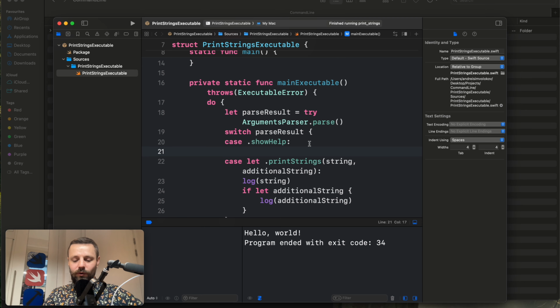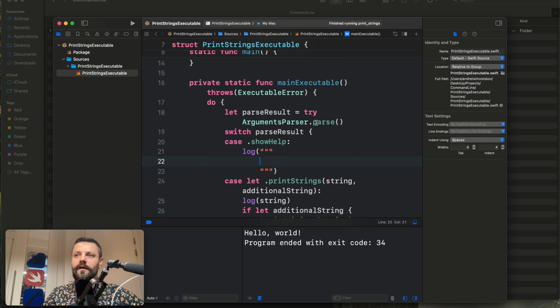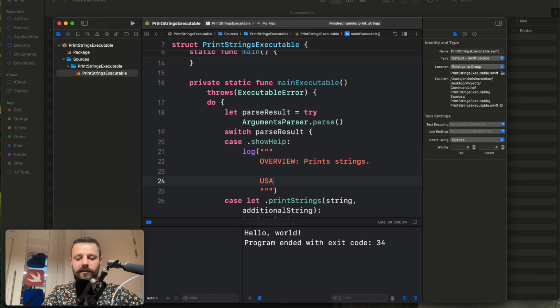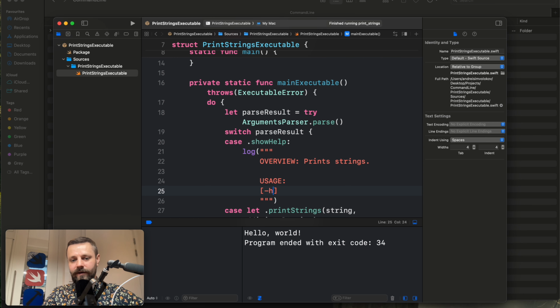Cool. As for the show help, we are going to log to the standard output the whole explanation on how to use this command. So let's do it. What we're going to put here. First, let's put the overview. It is the general description of this command. So it prints strings, right? Another nice thing to have is a usage. So here we are providing all the arguments which could be used.